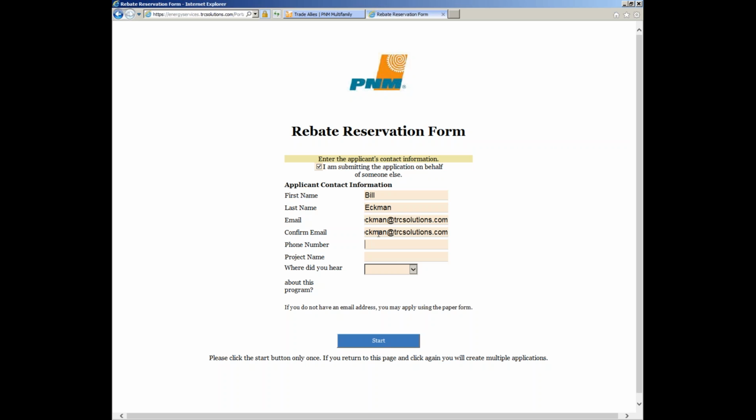So no more chasing people down to get signatures on forms and scanning them and sending them to us and stuff like that. No messing around with a PDF and creating a digital signature. They can actually just do it right through here. So I'm going to go ahead and give it some information to work with.